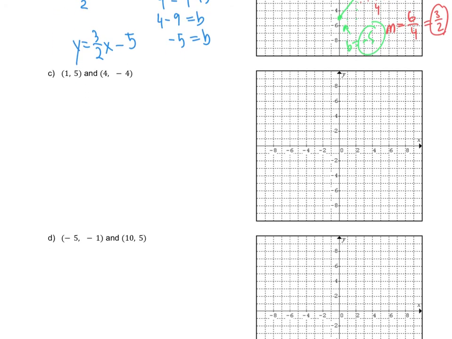All right, I want you to try C fully on your own here. So pause the video, choose whatever method you prefer, then come back to check your work.